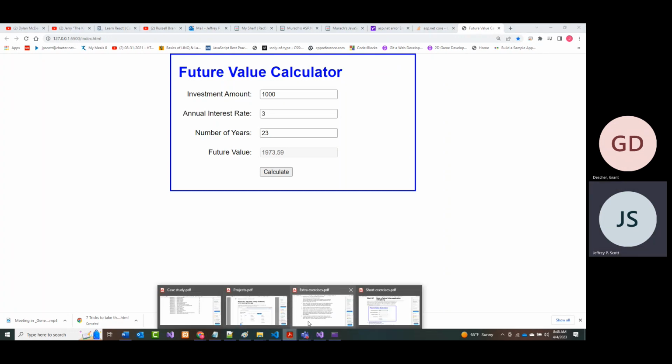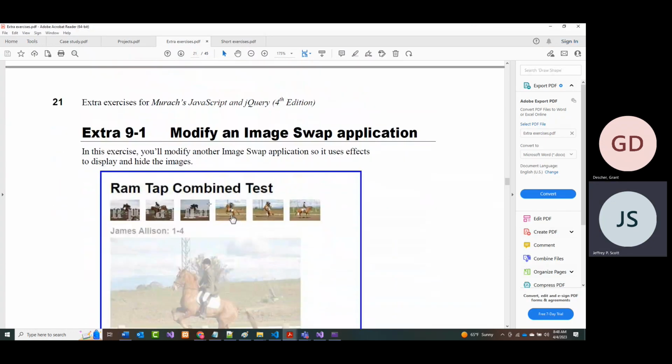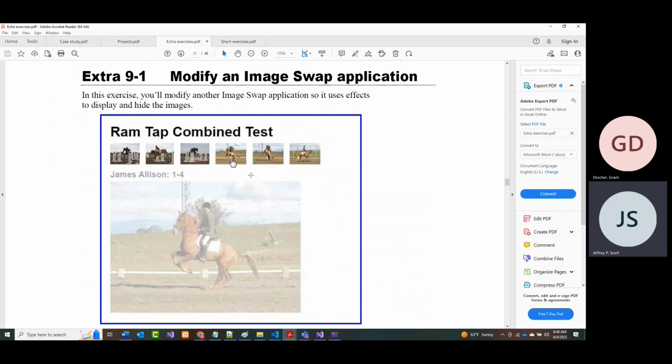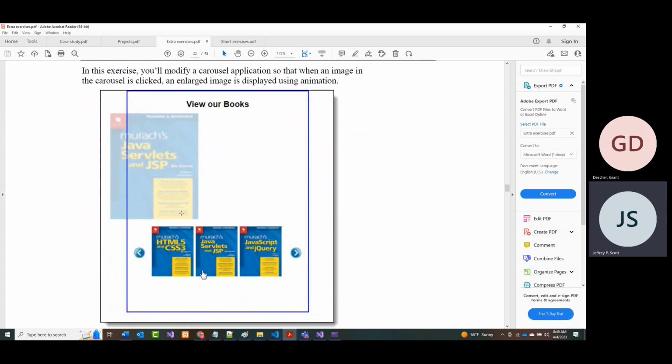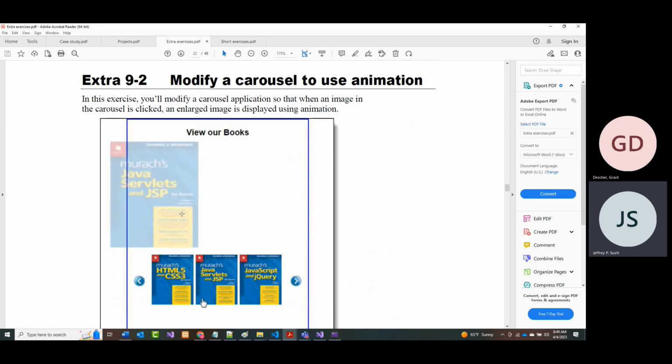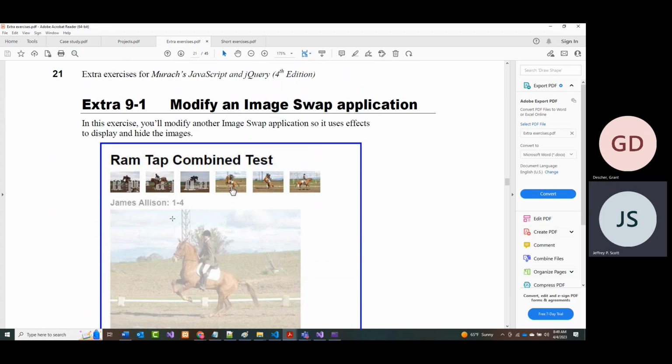So let me just show you quickly, and we'll go over it again before we finish today. But for chapter 9, there's modify an image swap application. We've done these before, but what this does, and you can kind of see it here, is if I'm right here on this one, the first one, and then I click on this one, it's going to fade in. You can kind of tell how the fade is happening here. So that's one of the ones for chapter 9. The other one was modifying this carousel to use animation. I just didn't like the way this one works. So the one we're going to do tomorrow together is this one, the image swap one.